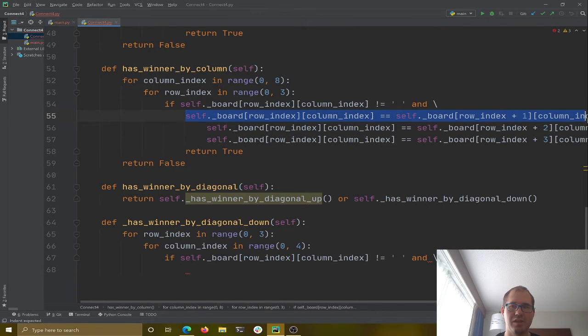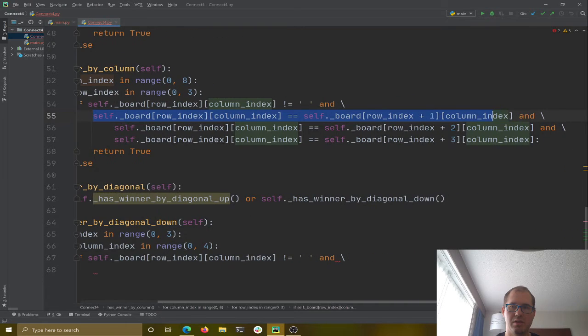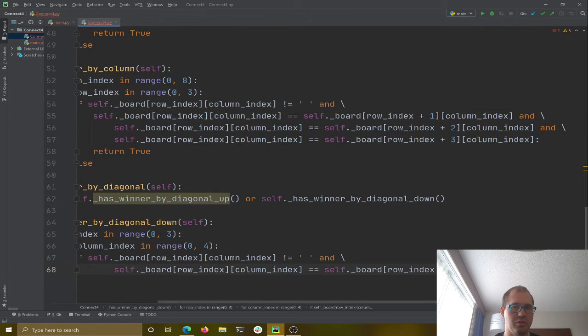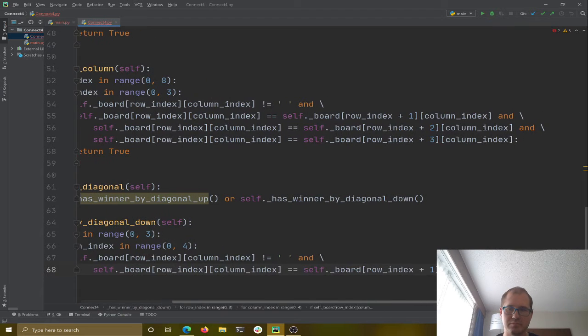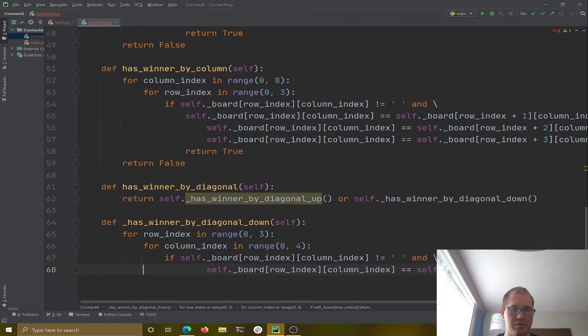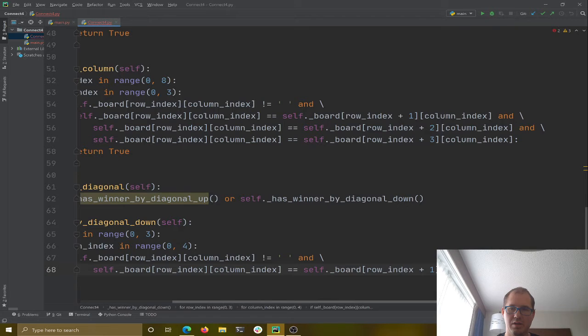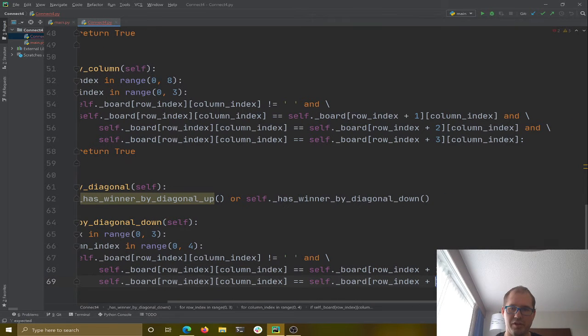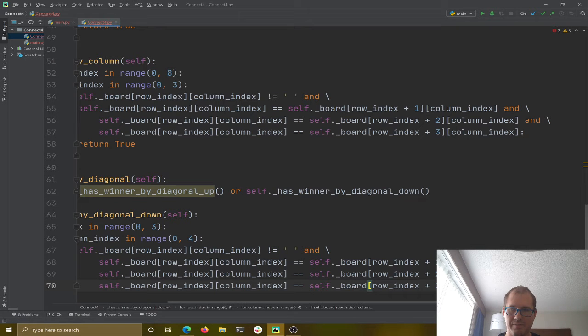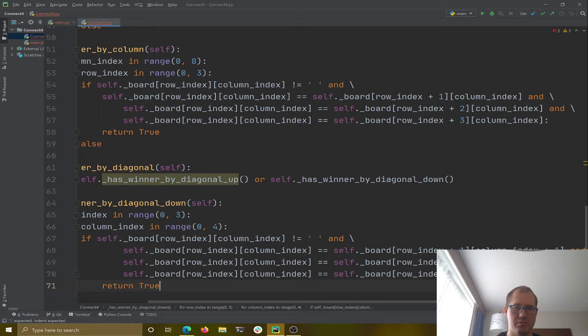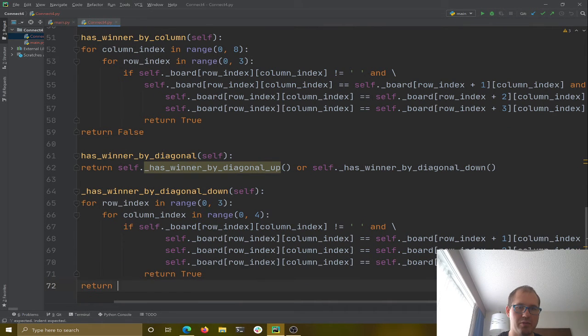And now we need to check that they match as we go diagonally down. So I'm going to take this same line up here. So it's the same first position at row plus 1, column plus 1. That'll go diagonally down, right? Going down a row plus a column. And we're just going to do that a couple times. And then is it plus 2 and plus 2? And is it plus 3 and plus 3? Return true. If we've done all of that and we haven't found a winner, we'll return false.